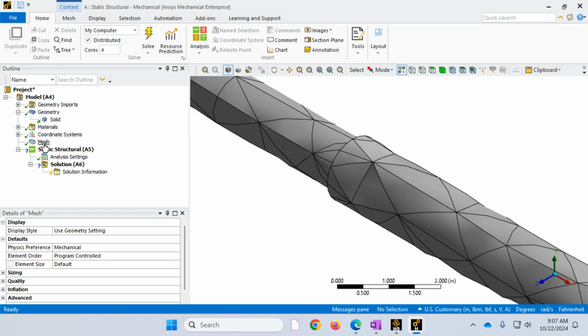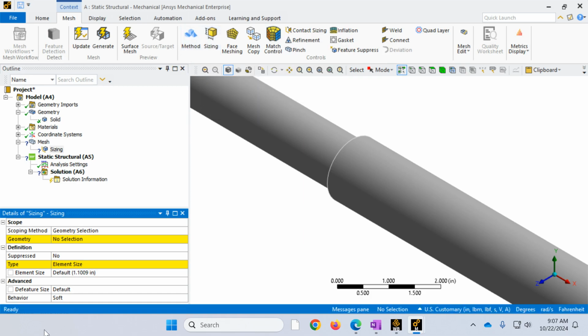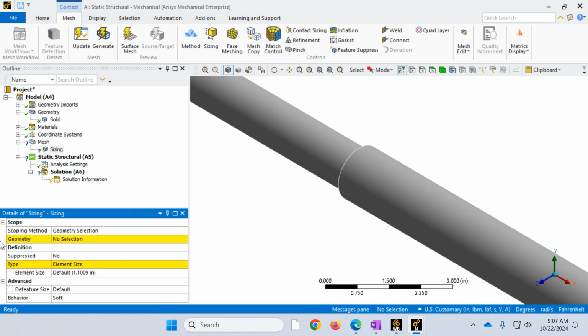So I'm going to go to mesh, and I want to make sure my context, mesh, is selected. And I'm going to go to sizing. And when we look here in the details of sizing, the default element size is 1 inch. And this is a large element to fit within that small geometry. So within the geometry, there is no geometry yet selected. So I'm going to come here, and I want to select my solid.